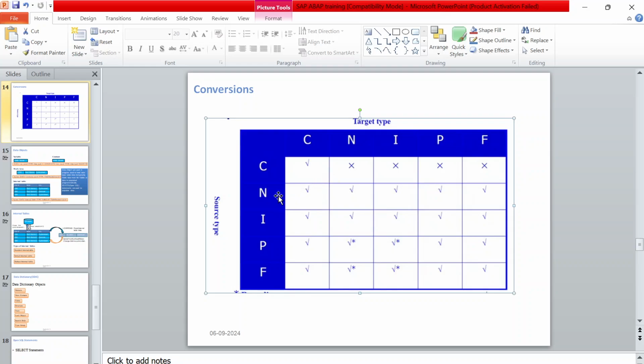Number data type can be converted into any target data type because it stores only numbers. Integer also can be moved to any target data type because we are storing only numbers here. Packed decimal, that means packed decimal has decimal places, right? Point 50 or point 60. We can move a value including decimal places into character data type.